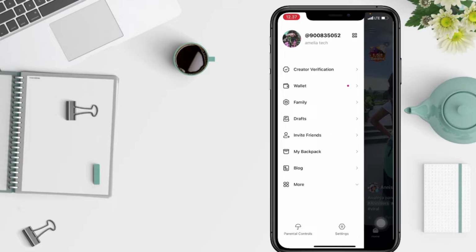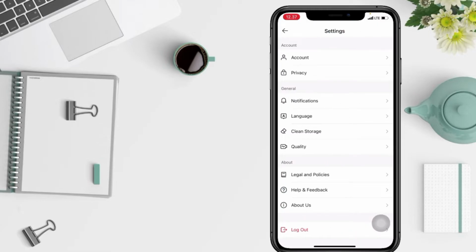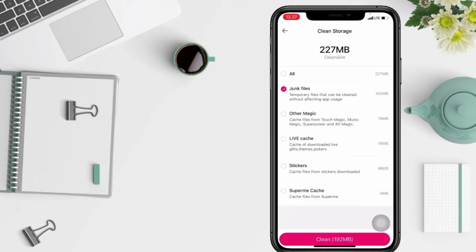And now at the bottom you will see the settings, and you have to tap on it. After that, when you see clear storage under the general section, you have to tap on it. And now select the files you want to clean by tapping them, or you can check all here.